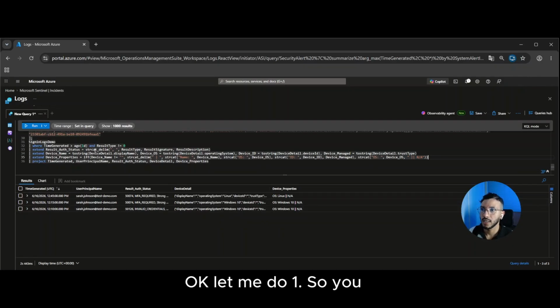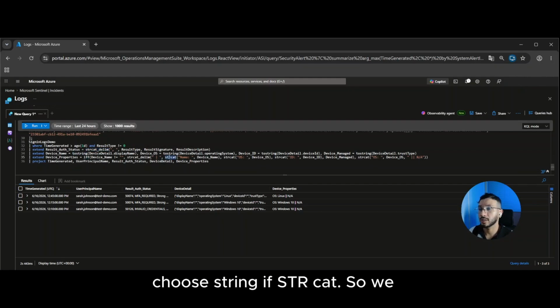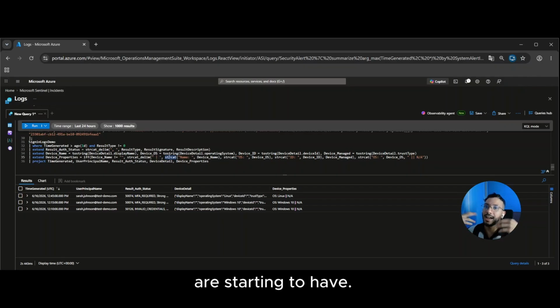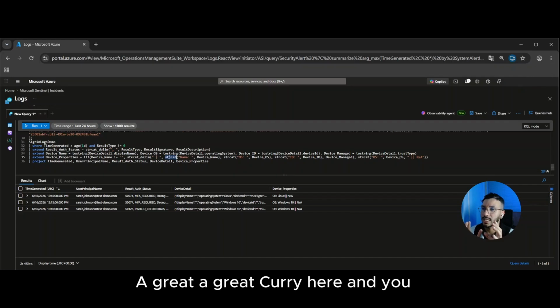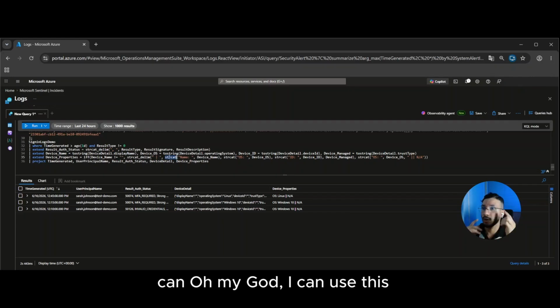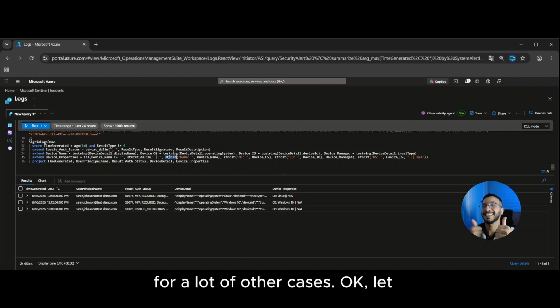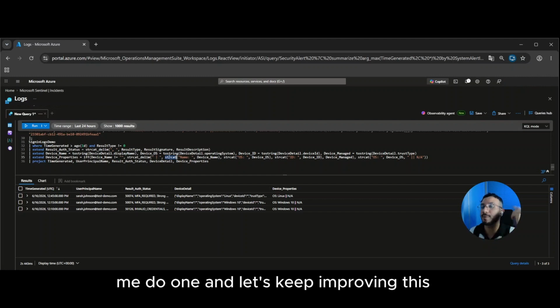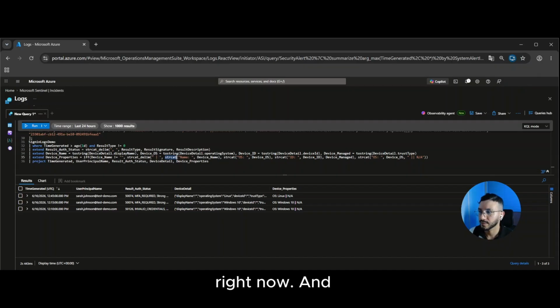So you see, we use an strcat, delete tostring if strcat. So we are starting to have a great query here, and oh my god, I can use this for a lot of other cases. Okay, that is the one, and let's keep improving this right now.